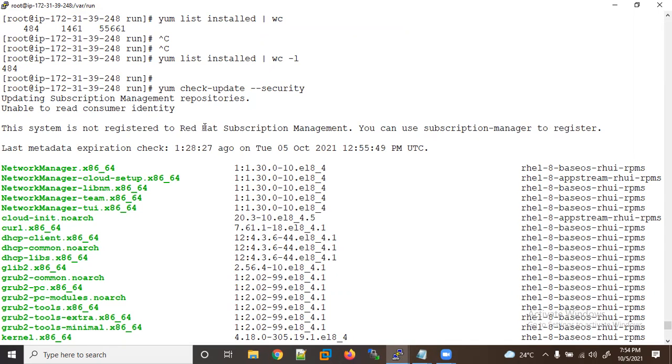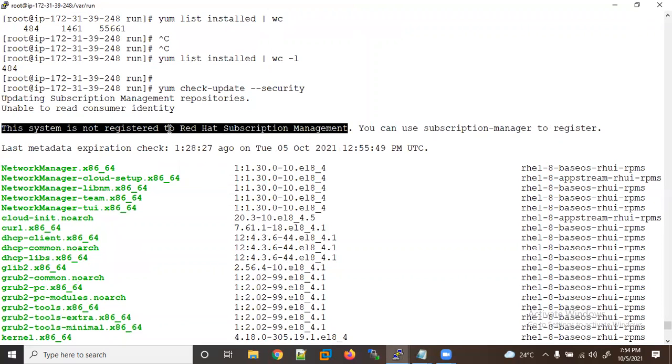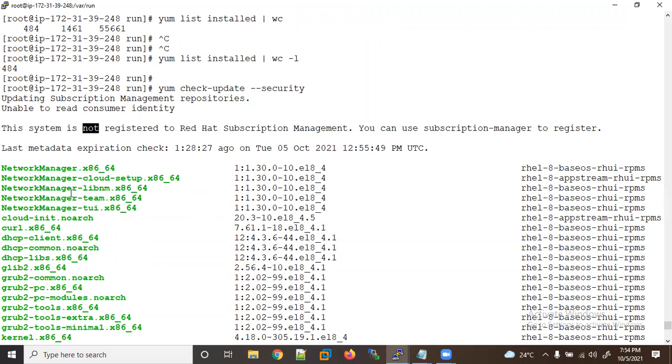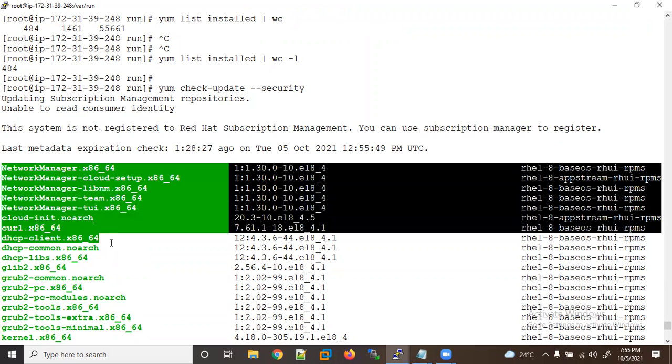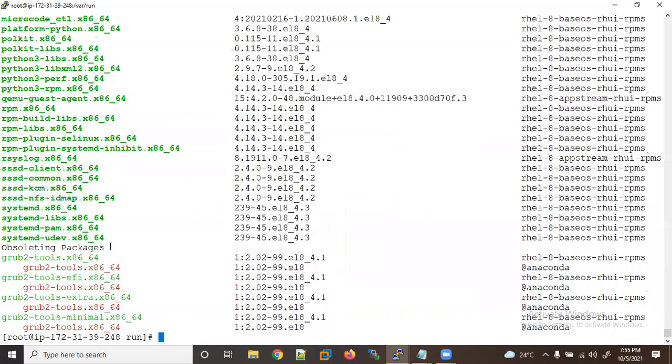Here this system is not registered to Red Hat because we are using an AWS Red Hat machine. So the server is not registered with the Red Hat Satellite server. Red Hat provides enterprise service, which means paid services, and they have their own server like our Yum server, called Red Hat Satellite servers. We connect to the satellite server and then download the packages. So it is not connected there. I think some public repo is connected, so only those packages we are getting here.